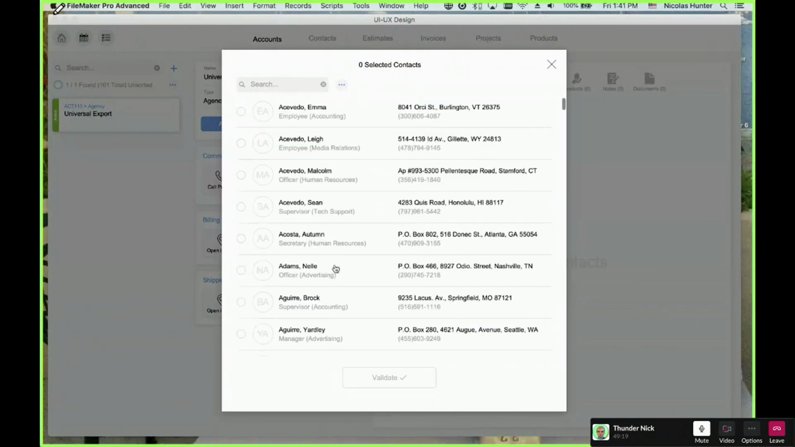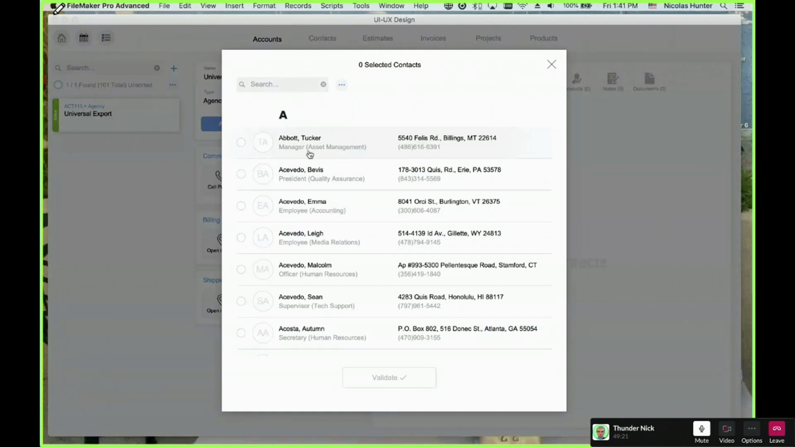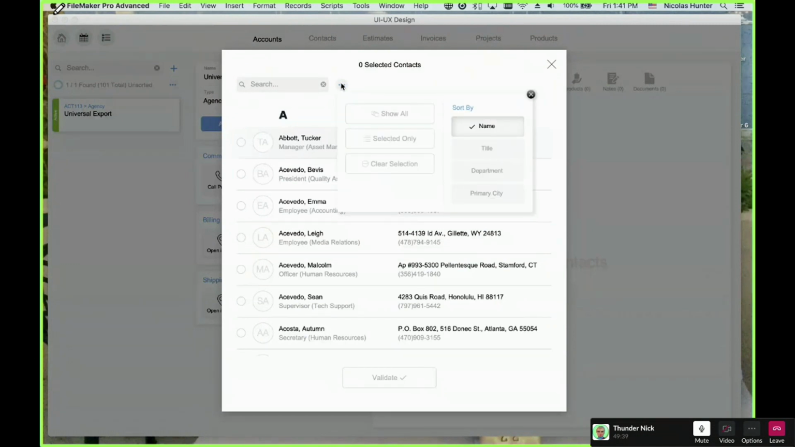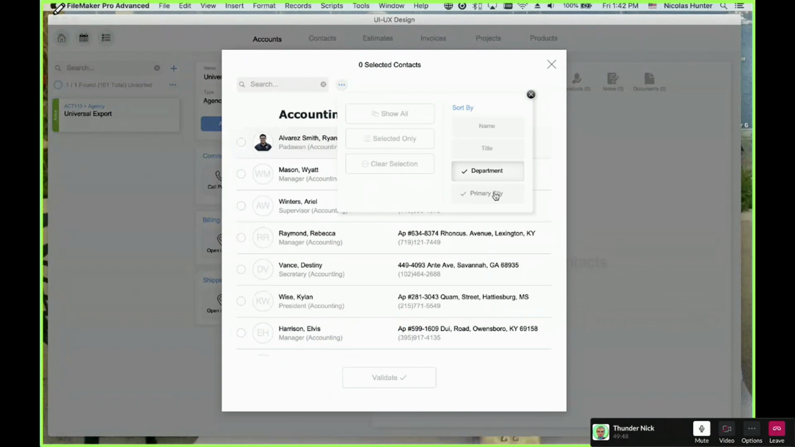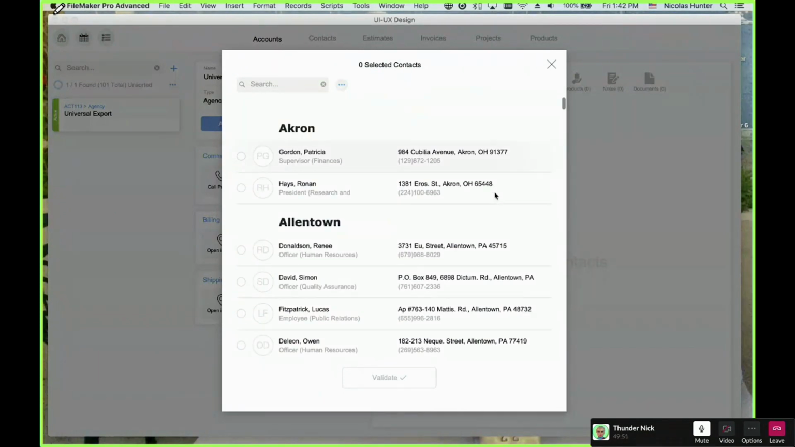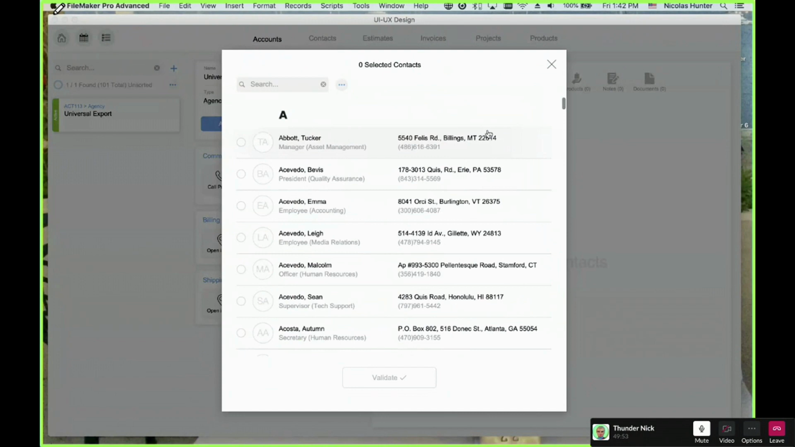So I tried many different versions. It took me 2.5 hours to come to this. It's not that easy, by the way, to remove things and make the thing clear. It's not at all easy. Of course here I have the same kind of visual that I had before for sorting. I can sort by title, by department, and by primary city. So this is what I have.